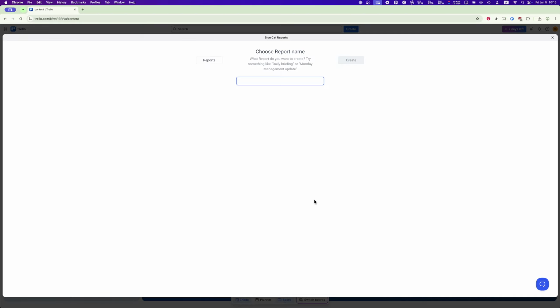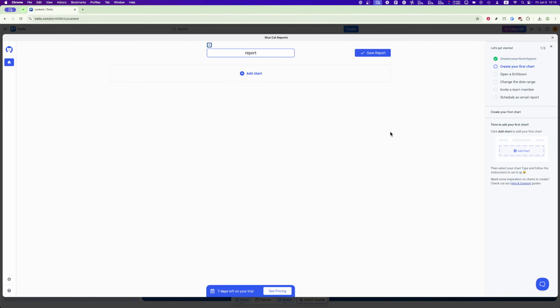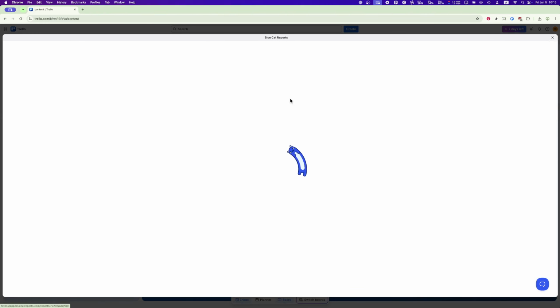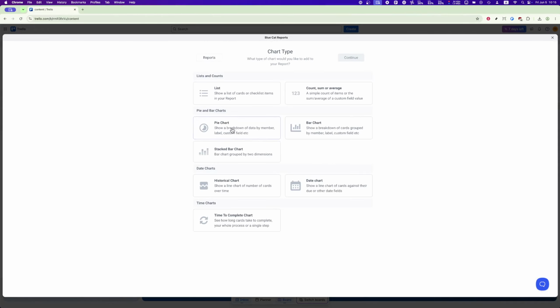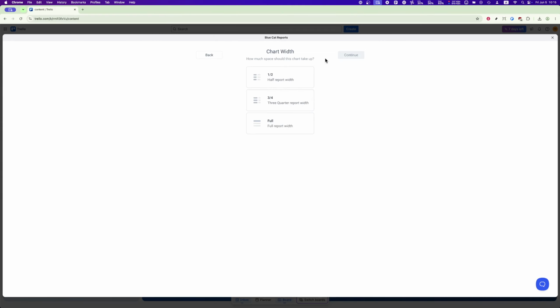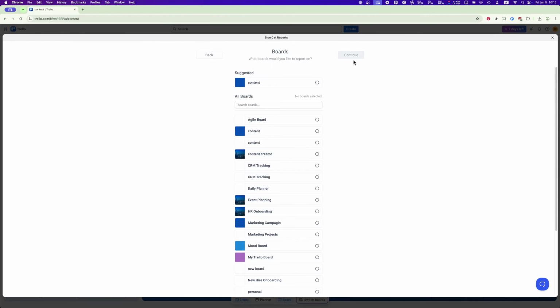With your report framework in place, it's time to add your first chart. Blue Cat Reports will guide you through the setup process for creating charts, so just follow the on-screen instructions. This allows you to customize the data you want to display. For instance, you might choose to show a breakdown of completed tasks, upcoming deadlines, or assignments by team member. After creating your first chart, you can continue to add and customize additional charts as needed. Think about the story you want your report to tell and adjust the charts to fit your narrative. You can add as many charts as you need to fully capture the data you want to present.